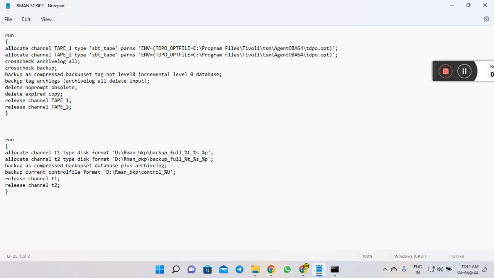NAS, SAN, some storages are there. They will allocate some memory, in terabytes. And for that memory, you can store the database backup in the separate storage.